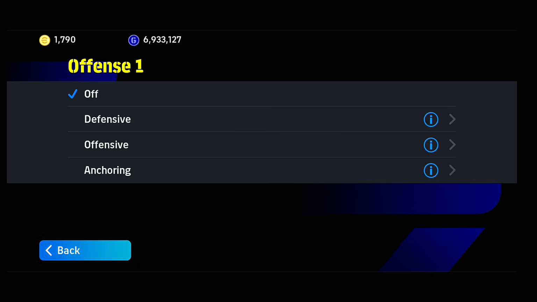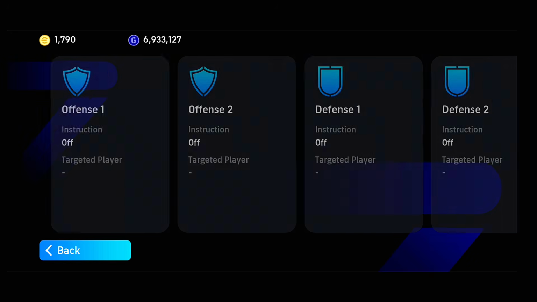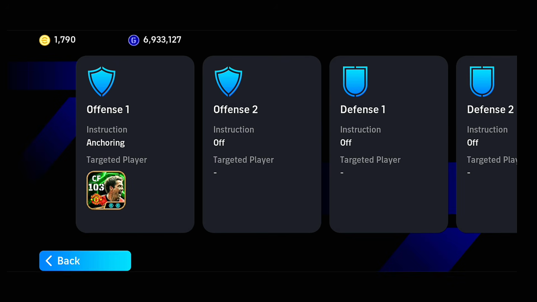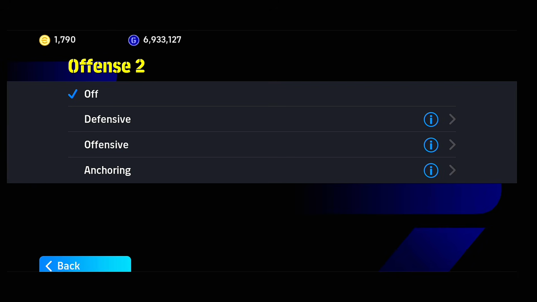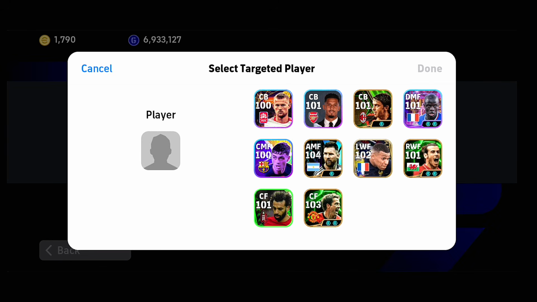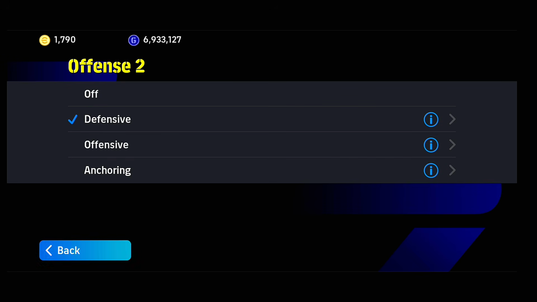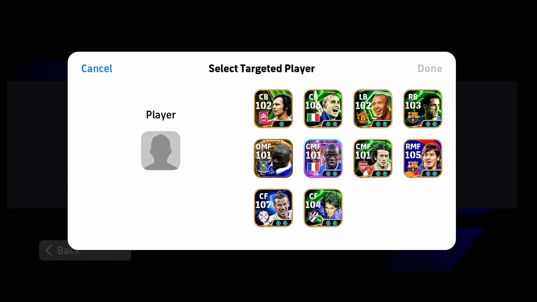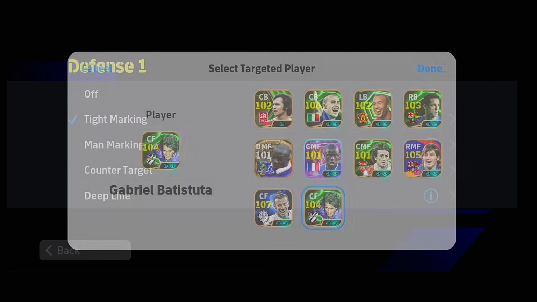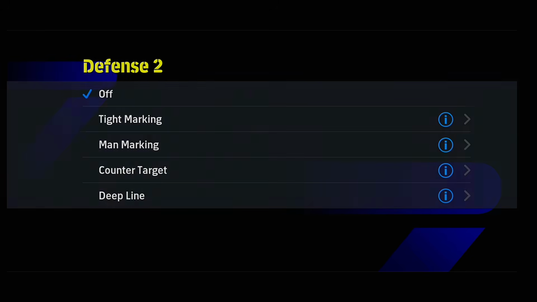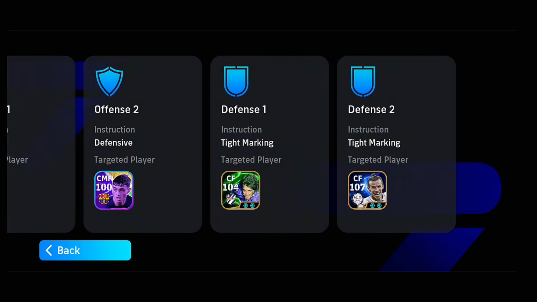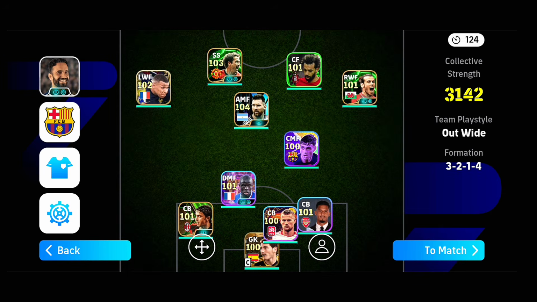For my personal recommendation, on offensive instruction 1, I always use anchoring on my central striker. On offensive instruction 2, I prefer going defensive by assigning it to my DMF or CMF depending on the opponent. As for defensive instruction 1, I usually set tight marking on opponents who play with 2 central strikers. That's how you use individual instructions properly in eFootball.